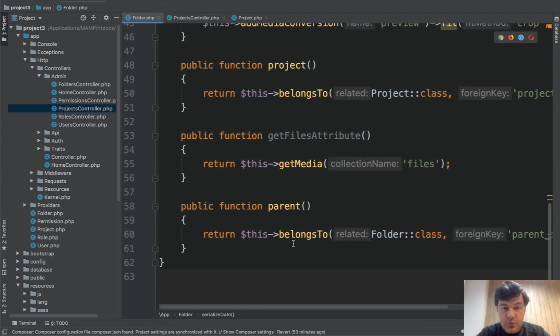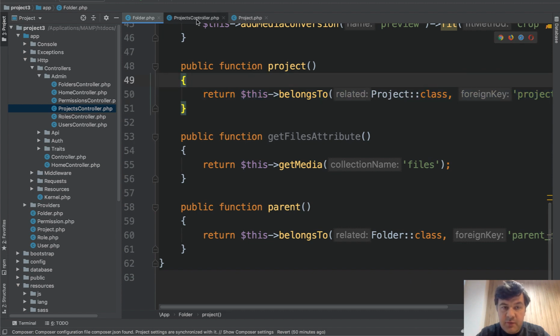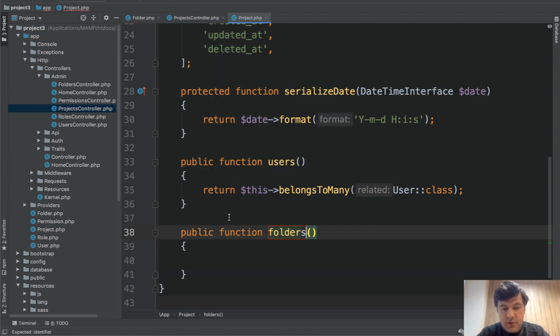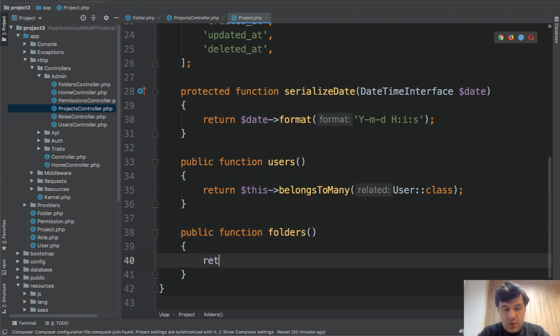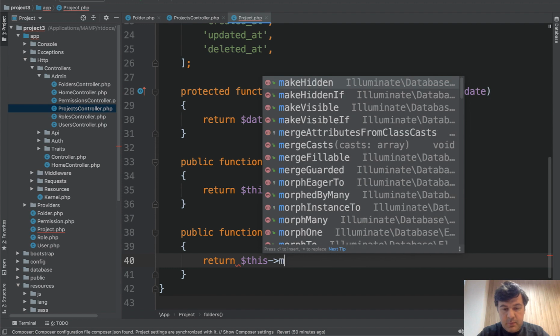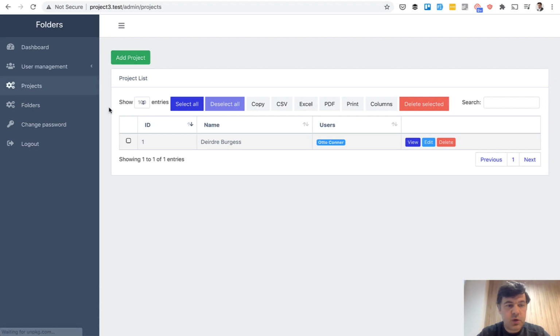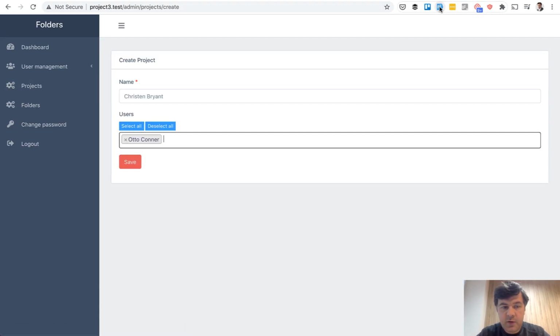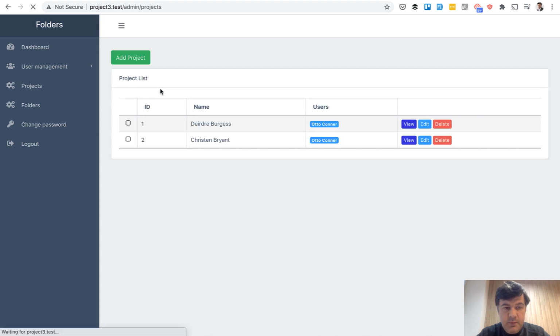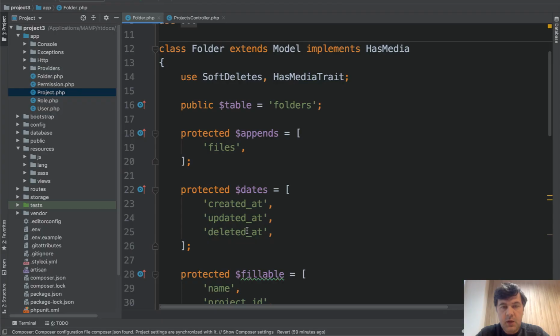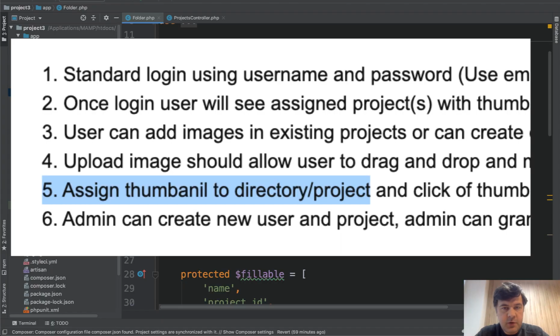And actually we need to create that relationship manually, because if you go to folder model, there is a belongs to the project, but project should have has many, right? So public function folders, return this has many folder class. And let's try it out. So we create a project as administrator, fake filler, we save, and let's see if we have a new folder. Yep, exactly, parent directory.